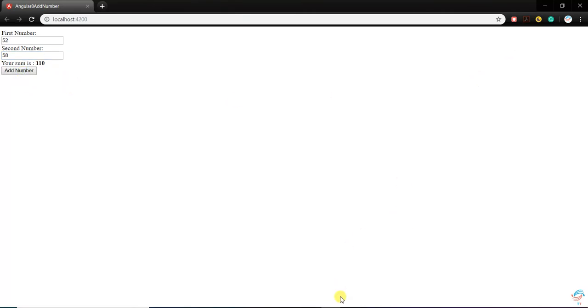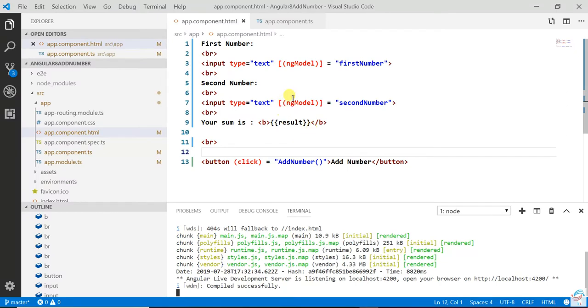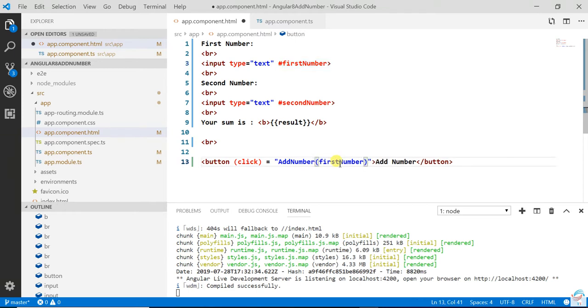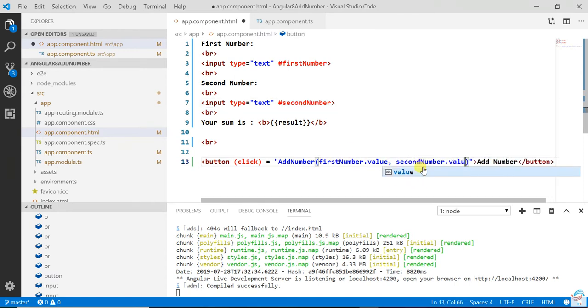So there is one more way we can do that. If I don't want to use ngModel, then you can use a reference variable. To use a reference variable, use this hash. Here I'm going to do #firstNumber and this one #secondNumber. Okay. So here I'm going to pass in the method firstNumber.value and then secondNumber.value.